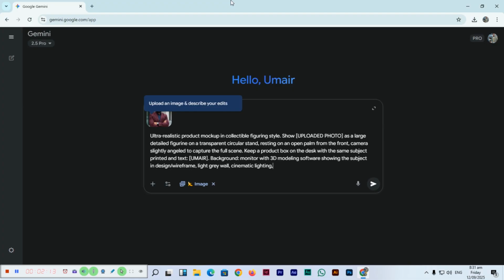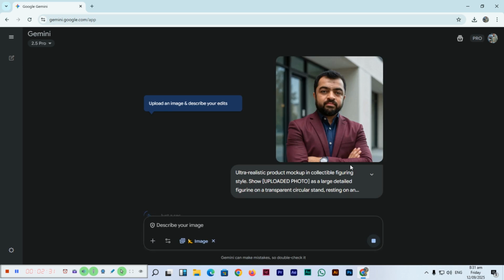lighting, and also photorealistic viral mockup style. So you can type this prompt: ultra realistic product mockup in collectible figurine style and uploaded photo, and everything is here. And now just press enter and wait for a few seconds, and Nano Banana Google Gemini will generate the incredible thing that you are actually thinking to generate.